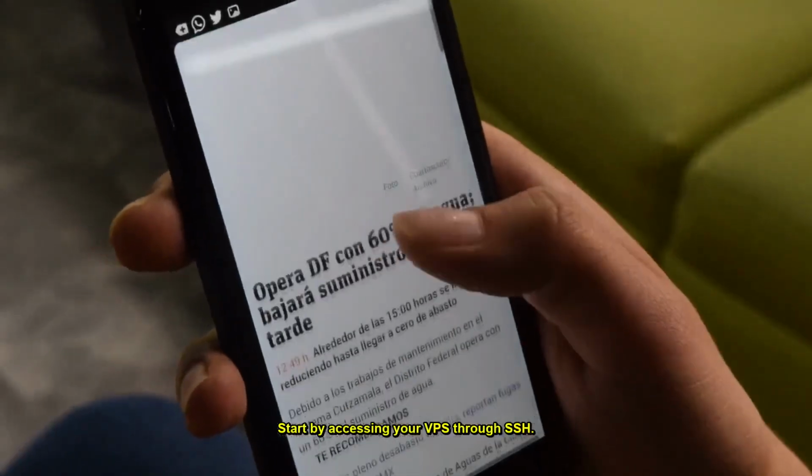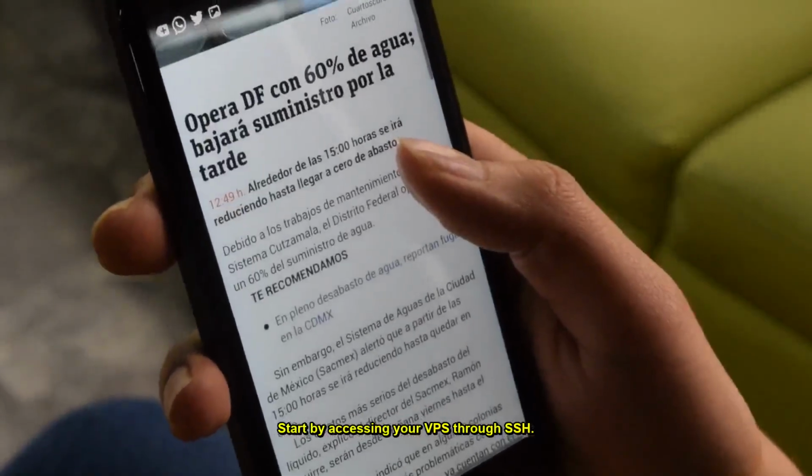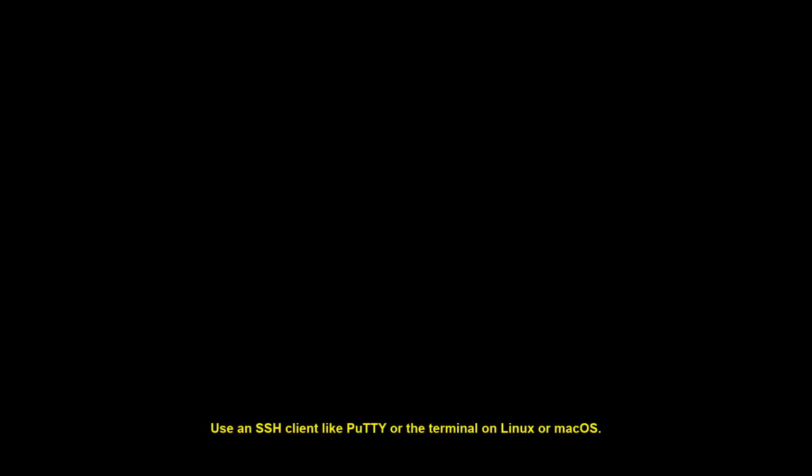Start by accessing your VPS through SSH. Use an SSH client like PuTTY or the terminal on Linux or macOS. Log in with your root or sudo user credentials. Update your package list to ensure you have the latest version of your packages.